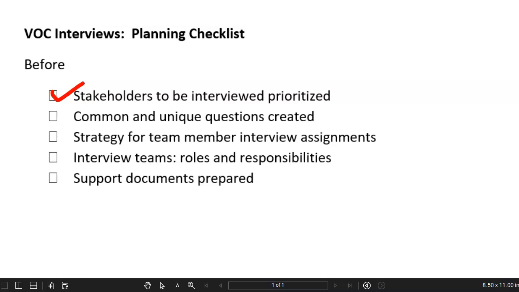You're going to want to make sure that the team comes up with a common list of questions to ask. Build questions that are common across all stakeholder groups, but then also build some questions that are unique for the particular stakeholder or subject matter expert that you're going out to interview. Build those questions in advance. And here's a tool that can help you with this.